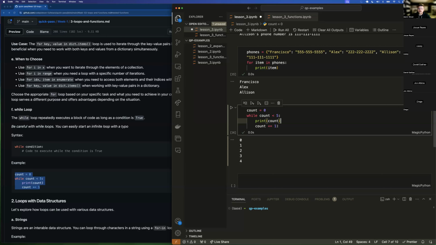Any questions with the while loop? Quick question, Aaron. Yeah. So for the while loops, there's no exact function or method to tell it to stop. We just have to tell it to stop, like count plus equals 1, or count is less than 5. We actually have to tell it to stop. There's no reserved word that'll tell the while loop to stop.